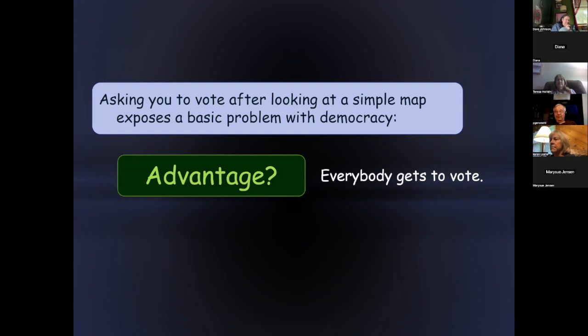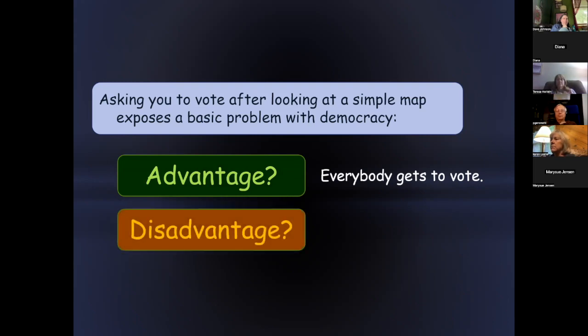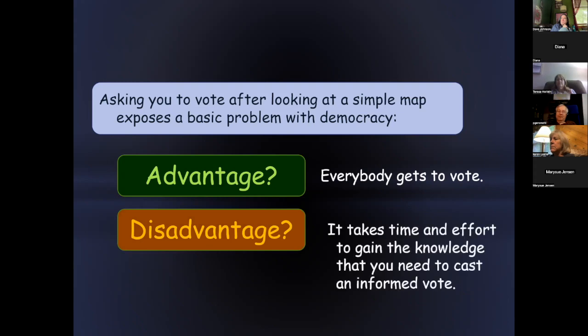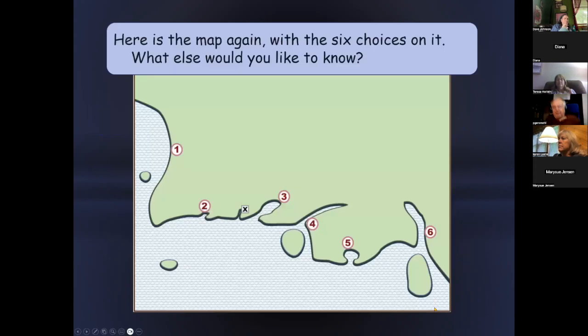Other than that, it tends to be inefficient, time-consuming, busy, and confusing. But you can't blame anybody else when you get what you vote for. And the disadvantage, of course, is that it takes a lot of time and effort to get the knowledge that you need. So you can make a civics lesson out of that, or you can go right back to the geography. What else would you like to know before you make your decision?